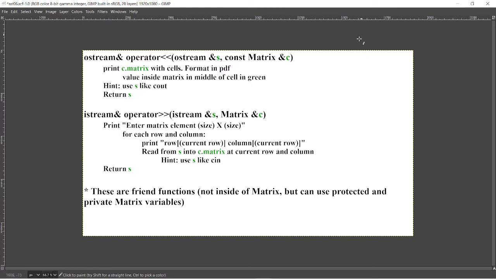So these 2 functions are friend functions, and a friend function is not a member of a class, but because it is a friend, it can use private class variables. Because we are declaring this as a friend inside the .h file, even though the matrix is a private member of the matrix class, this friend can access that private variable.